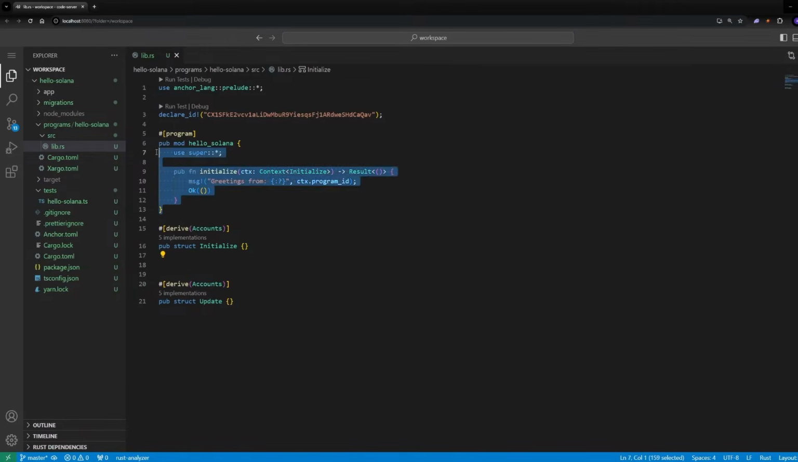Then we have this second part, which is the main logic of the program. This is the module name, and the most important part from my point of view are the functions that are defined here. Because actually these functions are instructions that your program supports.